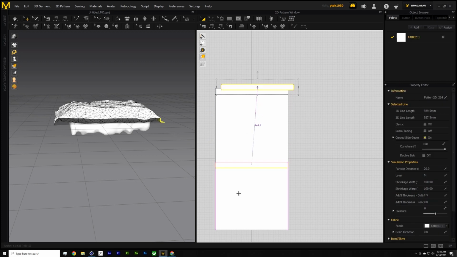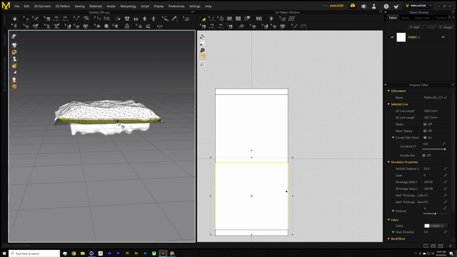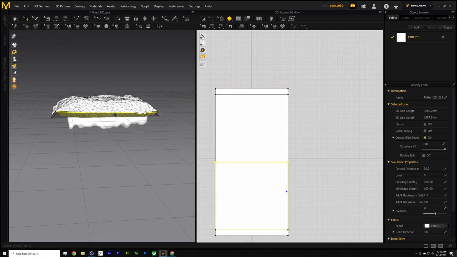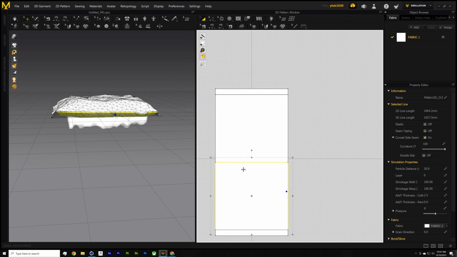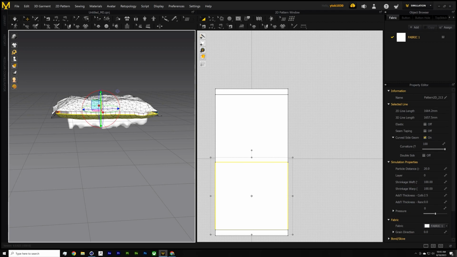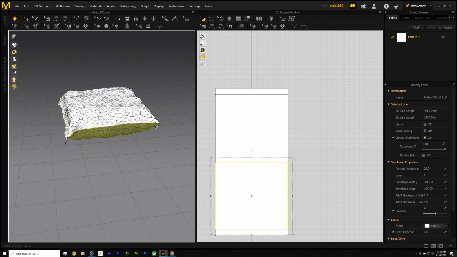Oh, I need to put it down a little bit. And click this geo and move it a little bit. No. Move it a little bit down again. And let's see, play. Now, here we go.